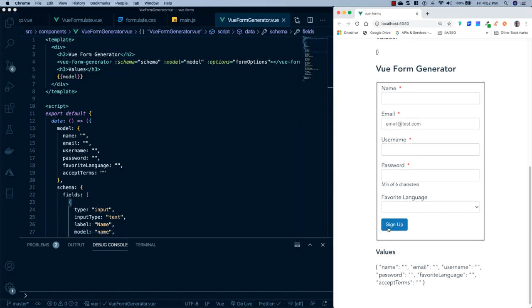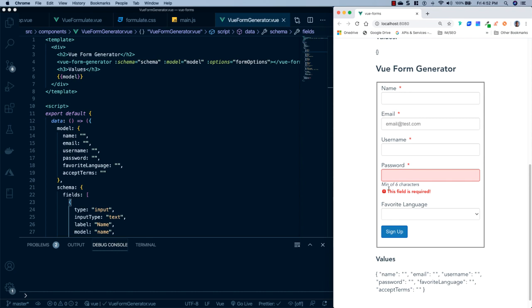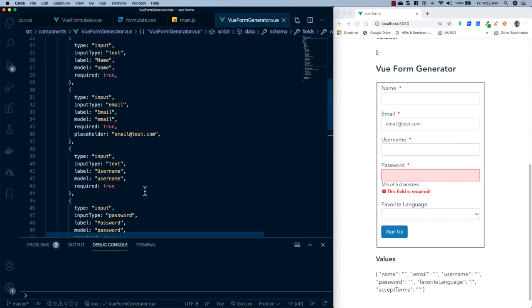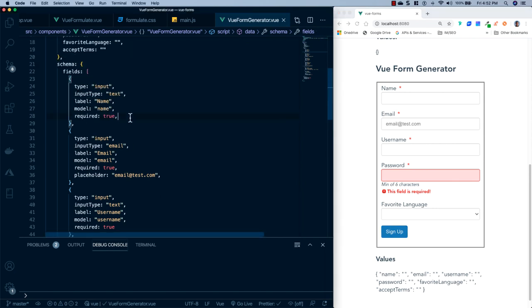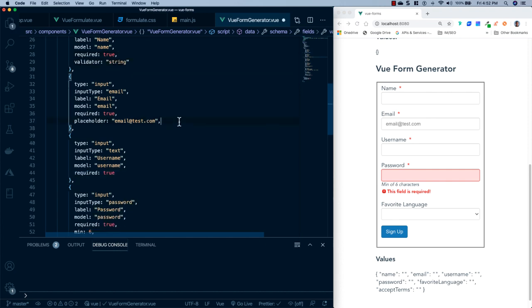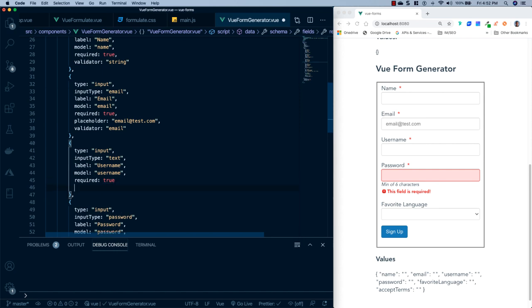If we click the sign up button, it looks like only one field is validating, so let's go ahead and take a look. And it looks like I missed the validator on these other fields. So what we'll do is we'll come up to the name input, we'll put the validator is string, come to our email, and we're actually going to say the validator is email on this. We'll come to our username and say that the validator is string on that.